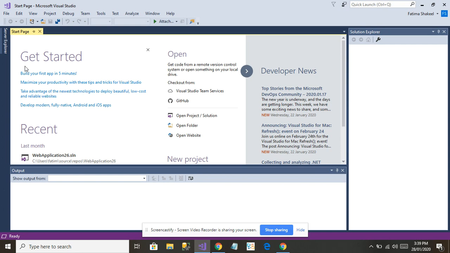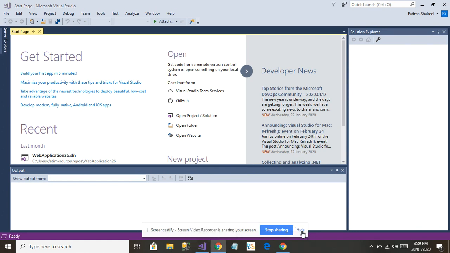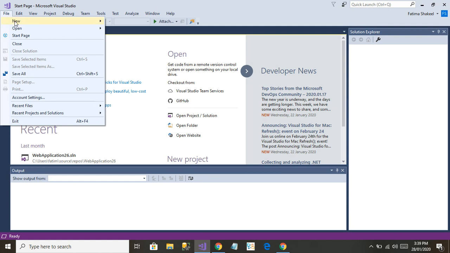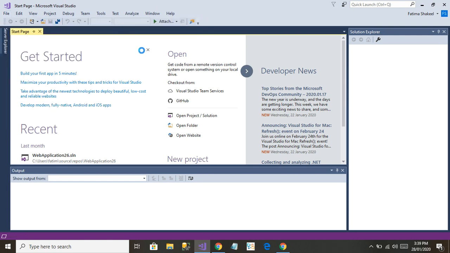So first I'll open Visual Studio. As you can see, this is Visual Studio 2017. From here, I'm going to go to File. As you go to File, you will go to New, and from here you can go to Project. The shortcut for Project is Control Shift N, but you can go from here directly. As you click on Project, a new window will open.